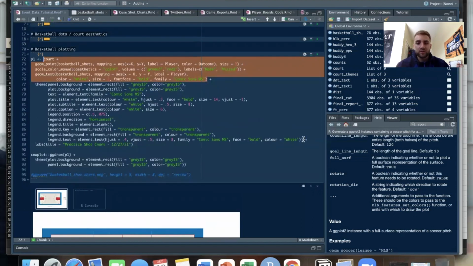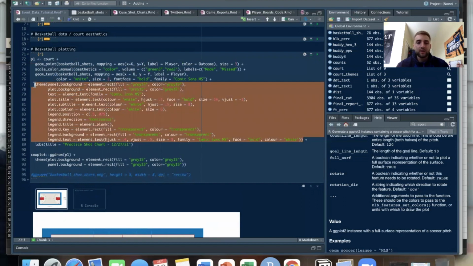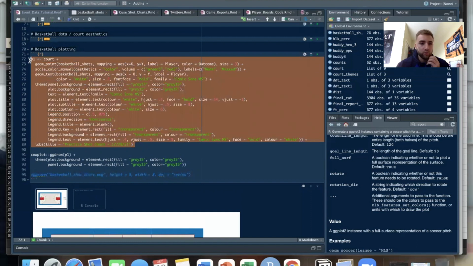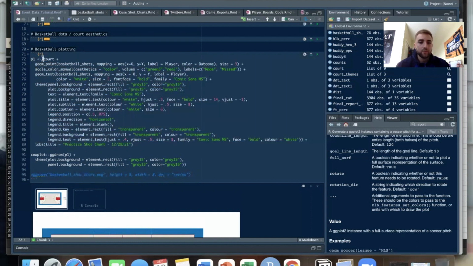And these are all just a bunch of theme elements that I use to create mine. So I won't go through that a ton. I believe I did in past tutorials, but I'll leave this there for you guys. You can obviously change all that, but that's just a good skeleton for you guys to work off of. And then we'll add our labs, our labels, title equals, I put practice shot chart from just today. So we'll throw all that into, we'll pipe, or not pipe, I'm not going to say the correct word, but we'll send it back into an object called P1 for plot one.